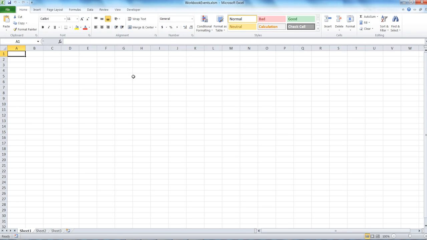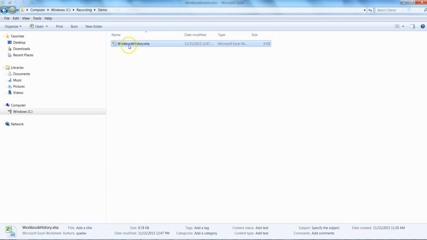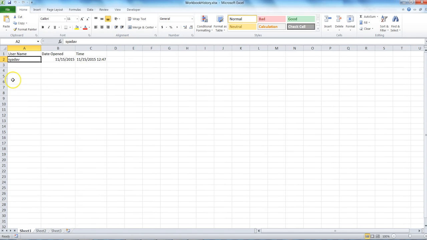Now we will see what this activity has done for us. We will just go and open that workbook, history. Now you have seen the username, in this case my name, and then the date opened, and then the time has been stored and saved, and this file was closed. So this way the activity has been done. Now we will close this.